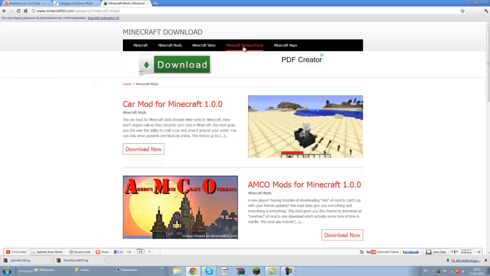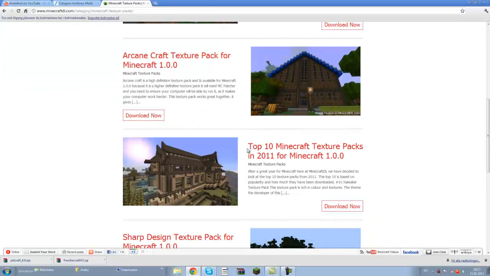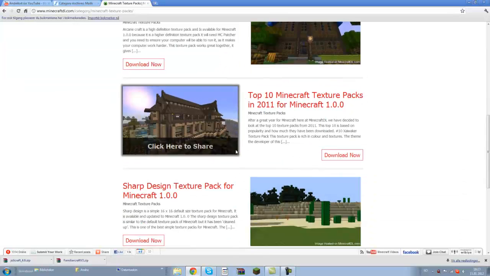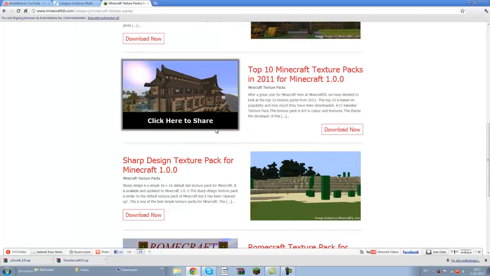And also we have the texture packs. It has a lot of texture packs here, as you can see. I think it's quite convenient because then you don't have to go to the forums and open pages without even knowing what it looks like. Here you can see the pictures of them. So, for example, you go to the next page, you can see more texture packs, of course.